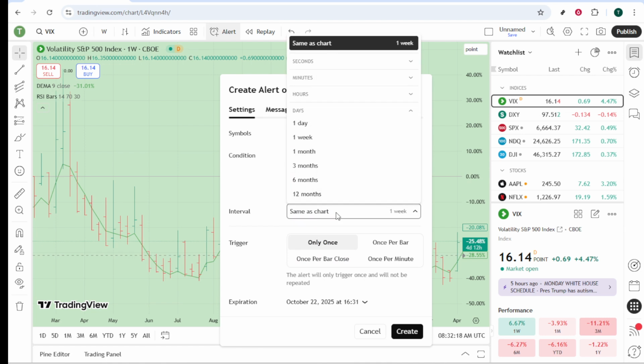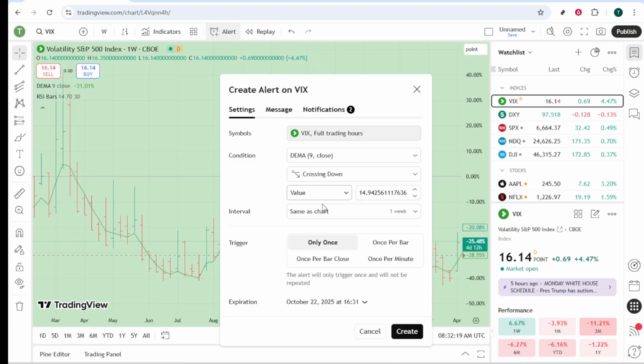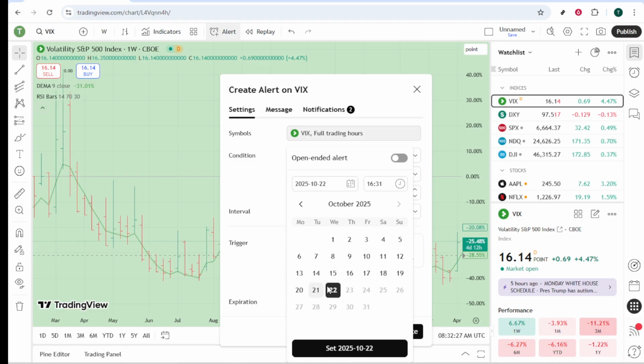Frequency is the first option you'll want to consider. This controls how often the alert triggers. Options include once per bar or once per bar close, depending on how frequently you want to be notified. Next, decide on how you wish to receive notifications. You might opt for pop-up alerts on your screen, emails, or even mobile push notifications if you're on the go.